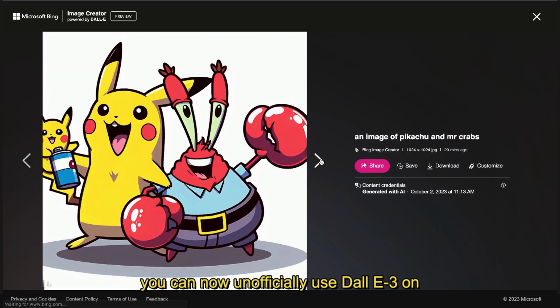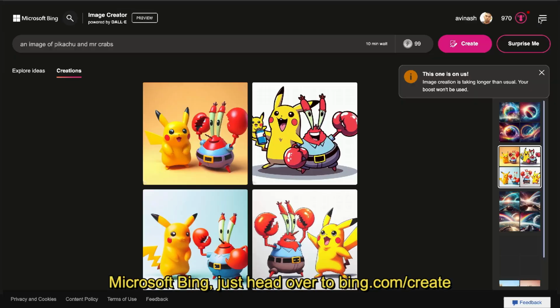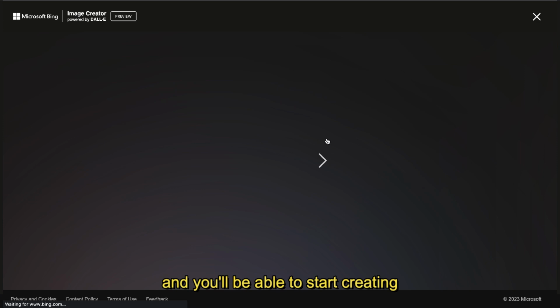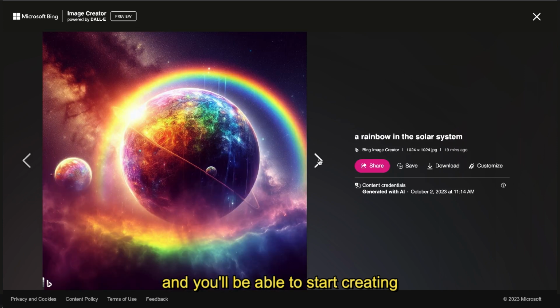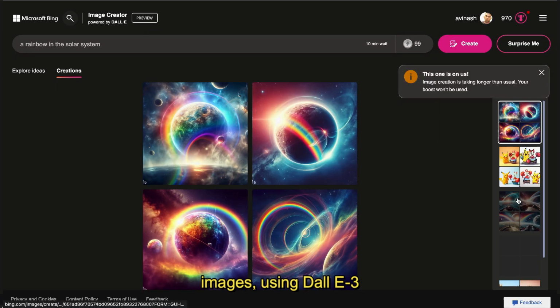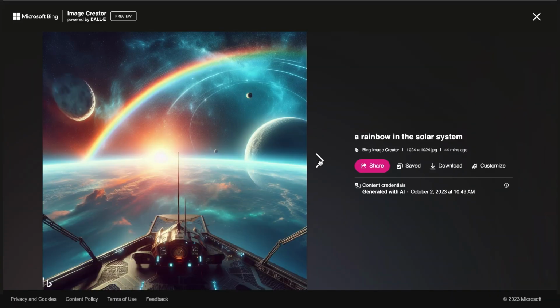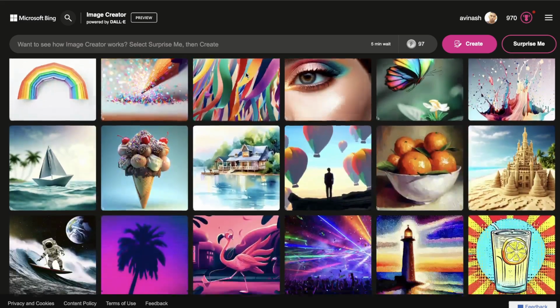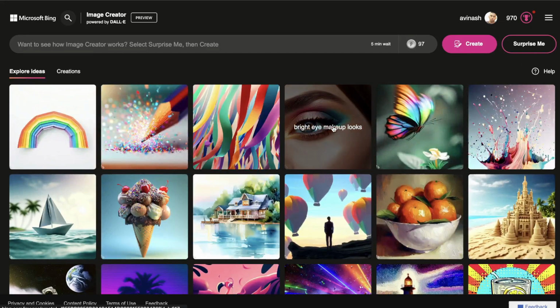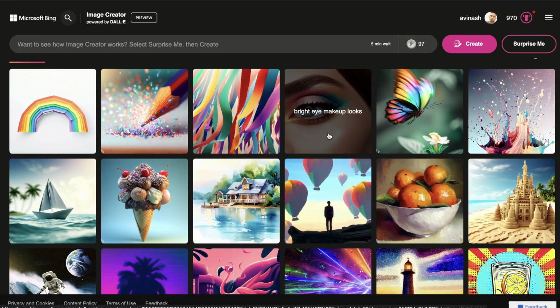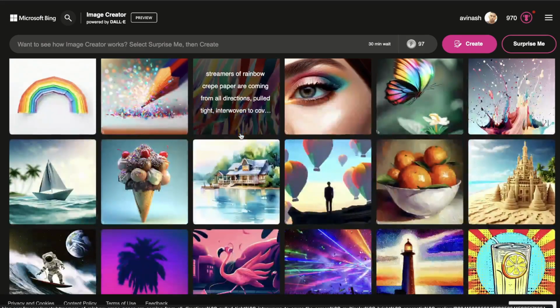You can now unofficially use DALL-E 3 on Microsoft Bing. Just head over to bing.com/create and you'll be able to start creating images using DALL-E 3. Now, it's important to note that Microsoft hasn't officially said that they're using DALL-E 3, but when you look at the content that's being generated and the output quality, you can see that this is much, much better than DALL-E 2.